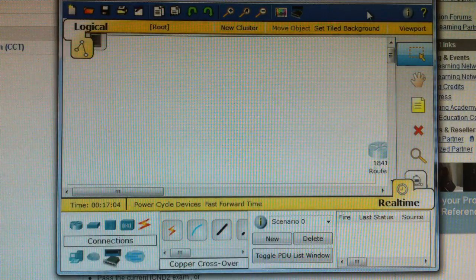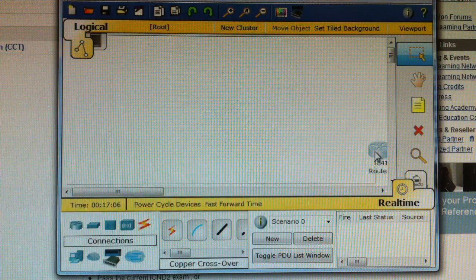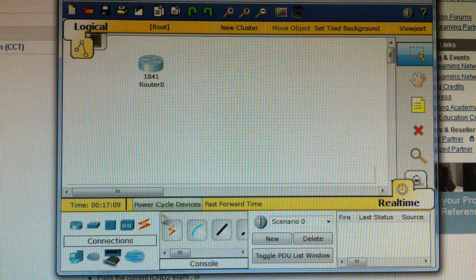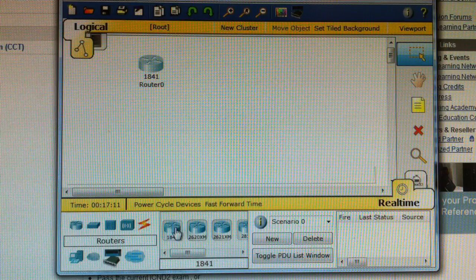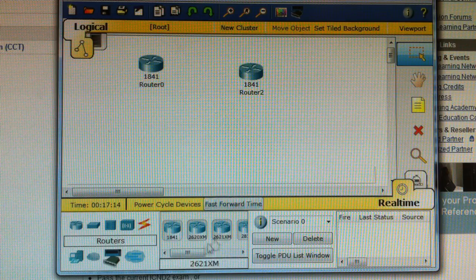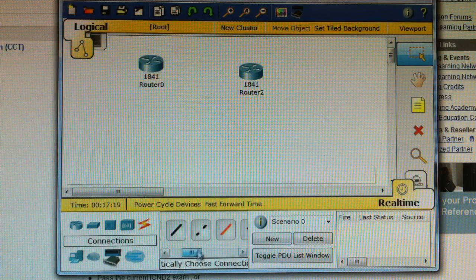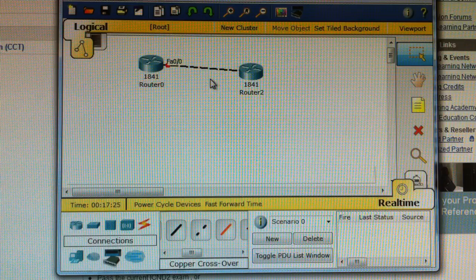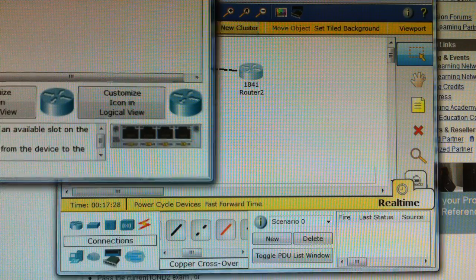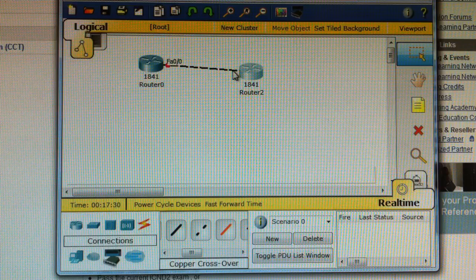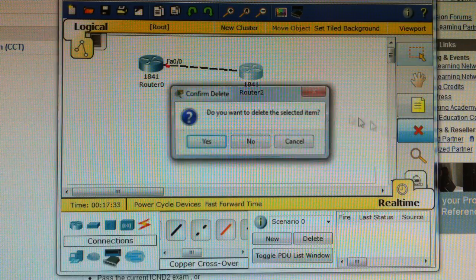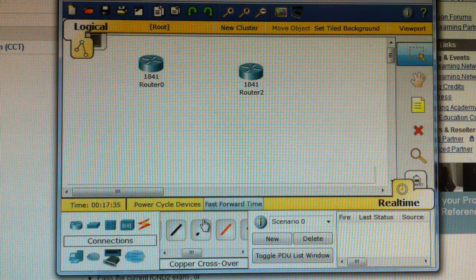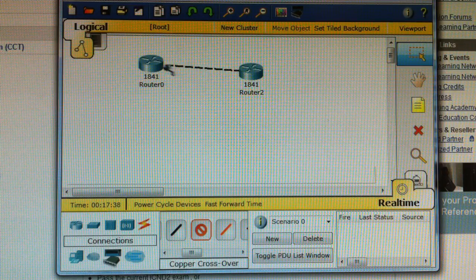But the beautiful thing about Packet Tracer is, like I said, you can take a router, take another router. We're going to put 2 1841s out here, and then we'll click on this guy and use a crossover cable. Why did that? Oh, wrong button. Sometimes I want to delete that. Sometimes you have to be kind of careful.